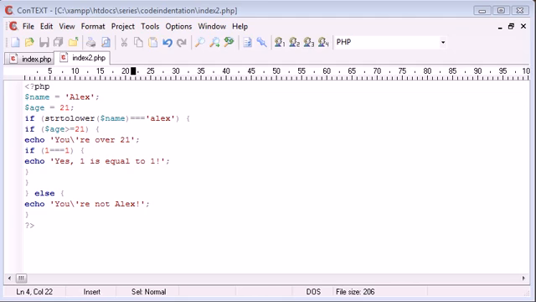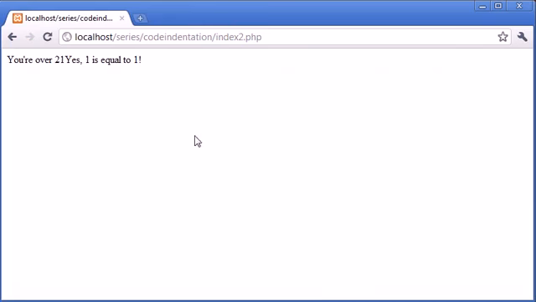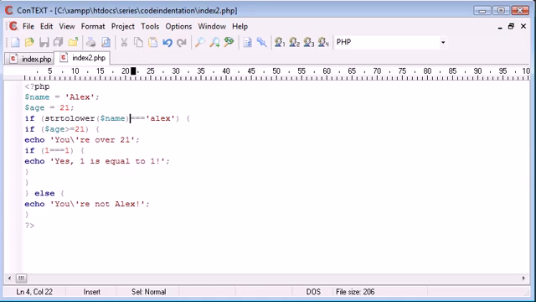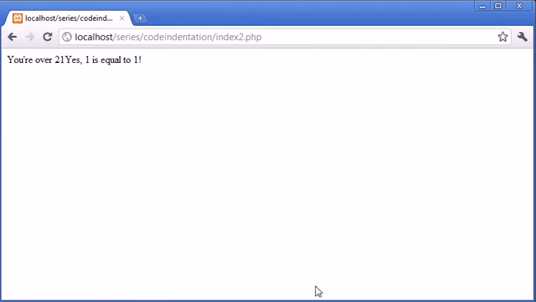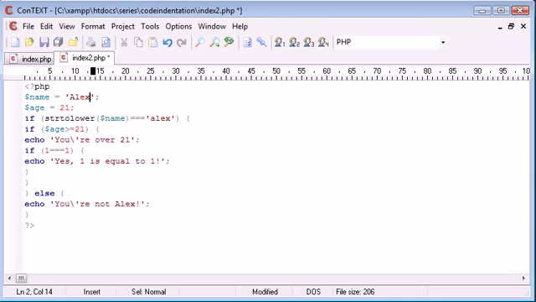Let's go ahead and open our browser and test it. Okay, so it says you're over 21, yes, 1 is equal to 1. So let's go back to our code and see why. So if the name, the string name to lower, it doesn't really matter what the code looks like, is equal to Alex, then do this, echo this part of the code, otherwise say you're not Alex. So if we change this name here to say Dale, and we refresh, it says you're not Alex. So the code works, that's essentially all we need to know for now.